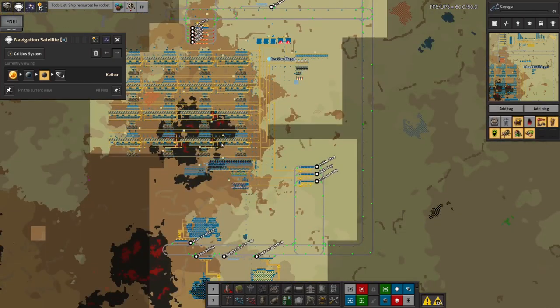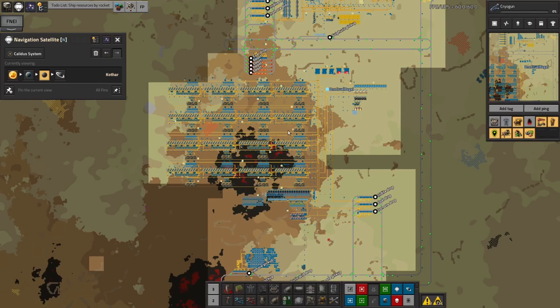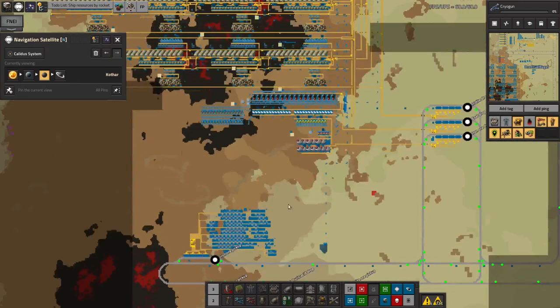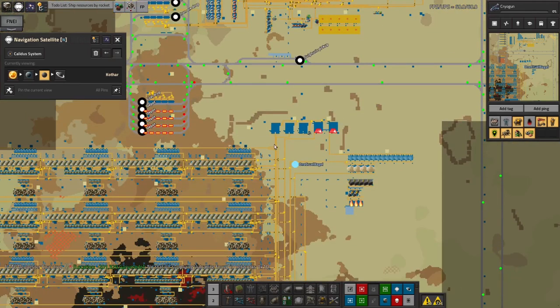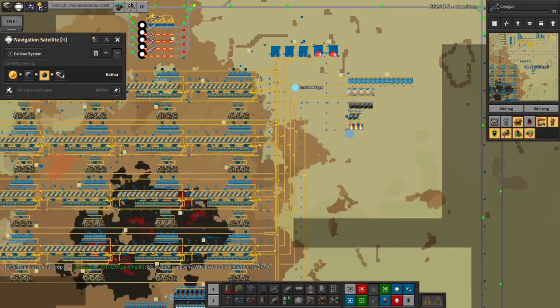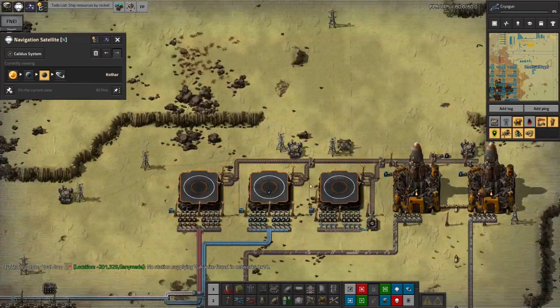However, because I've been able to do a bit of extra planning, I've spaced it all out a bit better, so it's not quite as crammed in as it was on the other planet. So as you can see, I've got a decent amount of space down here for all the oil-based stuff. I've got the stations off to the side, and then up here I've got all the rocketry stuff, and it's all just a little bit more spread out, so it fits a bit more neatly.